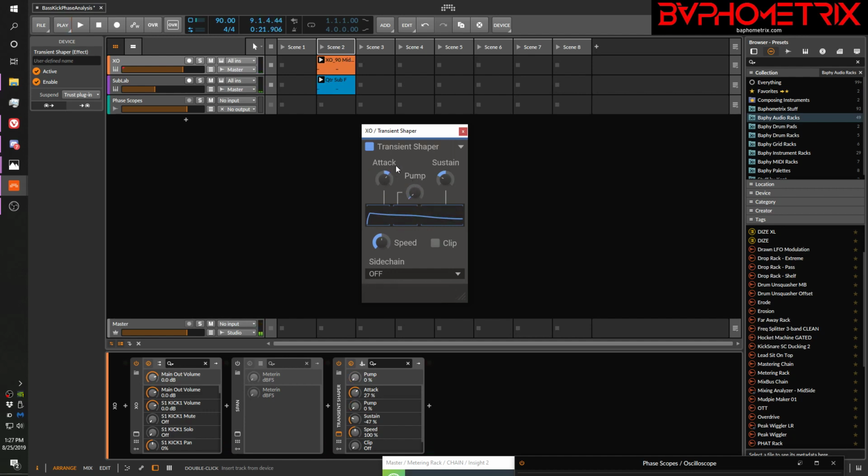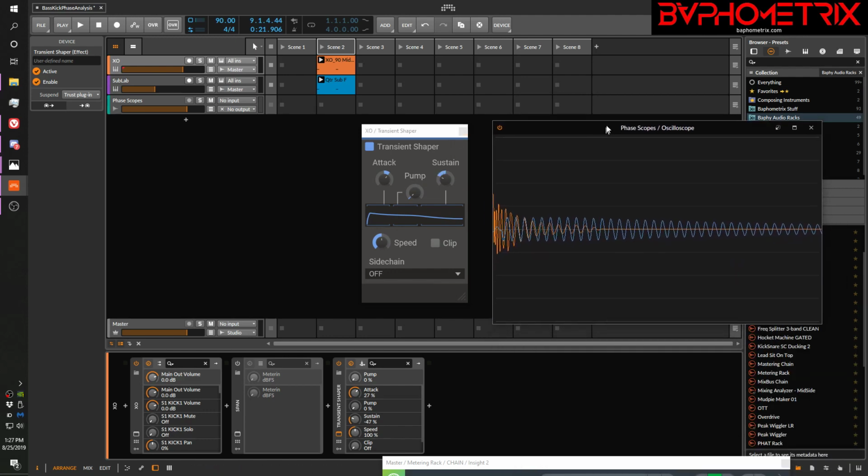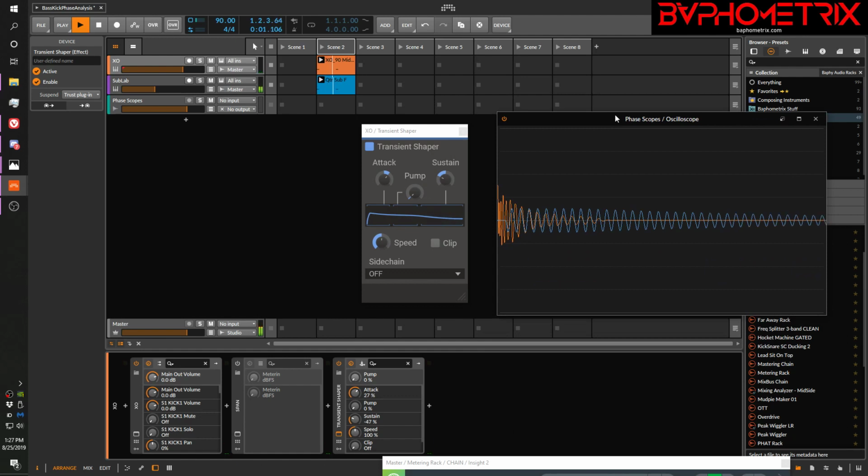All right, let's say I wanted it slightly more attacky, a little bit less body sustain. I wonder if that did anything to our phase. Let's find out. Well, in this case, it's a pretty well-designed transient shaper.